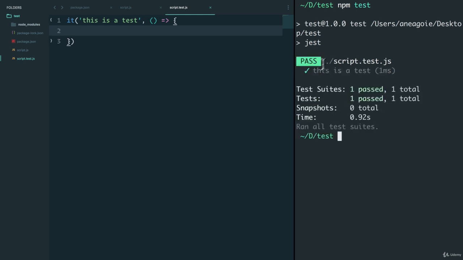Whoa, look at that. We have our very first test. That was pretty easy, right? All we did was npm install Jest, and we already have this new it function, and we can run tests. And we see that this is a test passed in 1 millisecond. That's a pretty fast test. Everything is green and nice. Kind of feels good. Gives you a nice boost of dopamine.